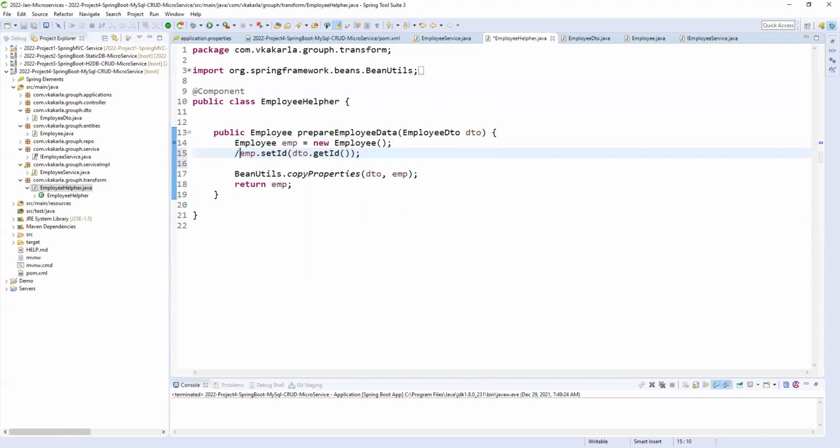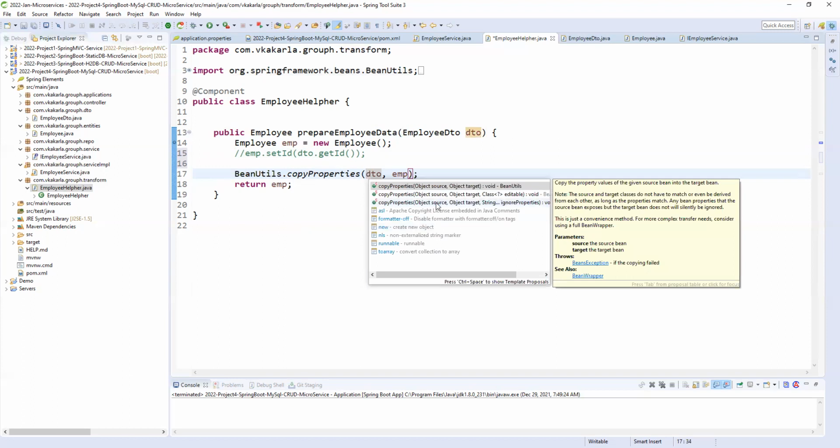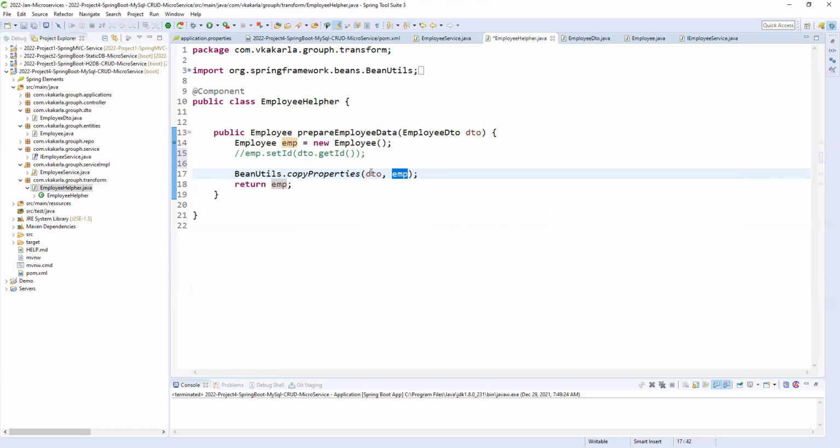Instead of writing each and every field, BeanUtils is there, with copyProperties, whenever you have the same kind of fields. Spring provides BeanUtils, a utility class, so we can use its utility methods. It sets and gets from the source and target objects automatically. This is the source object, which is nothing but the input object, and this is the target object, which is nothing but the output object, our database model or database entity. I pass the source and target objects and it copies automatically, but it will not return anything.